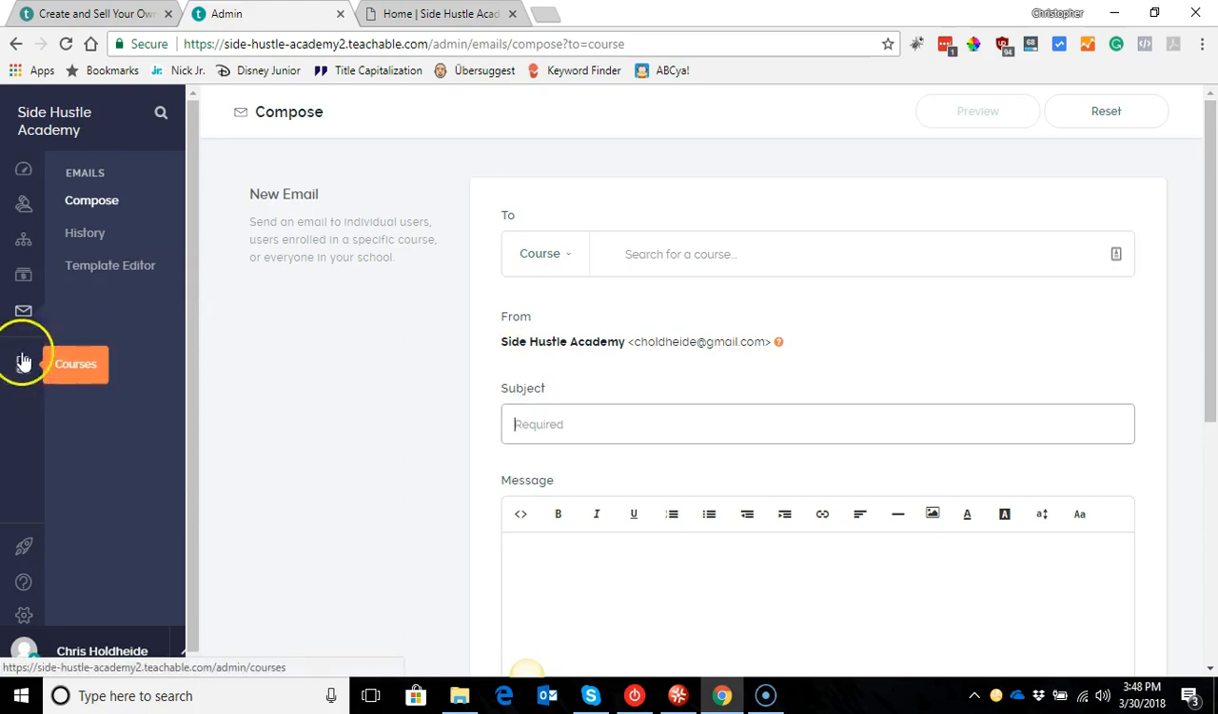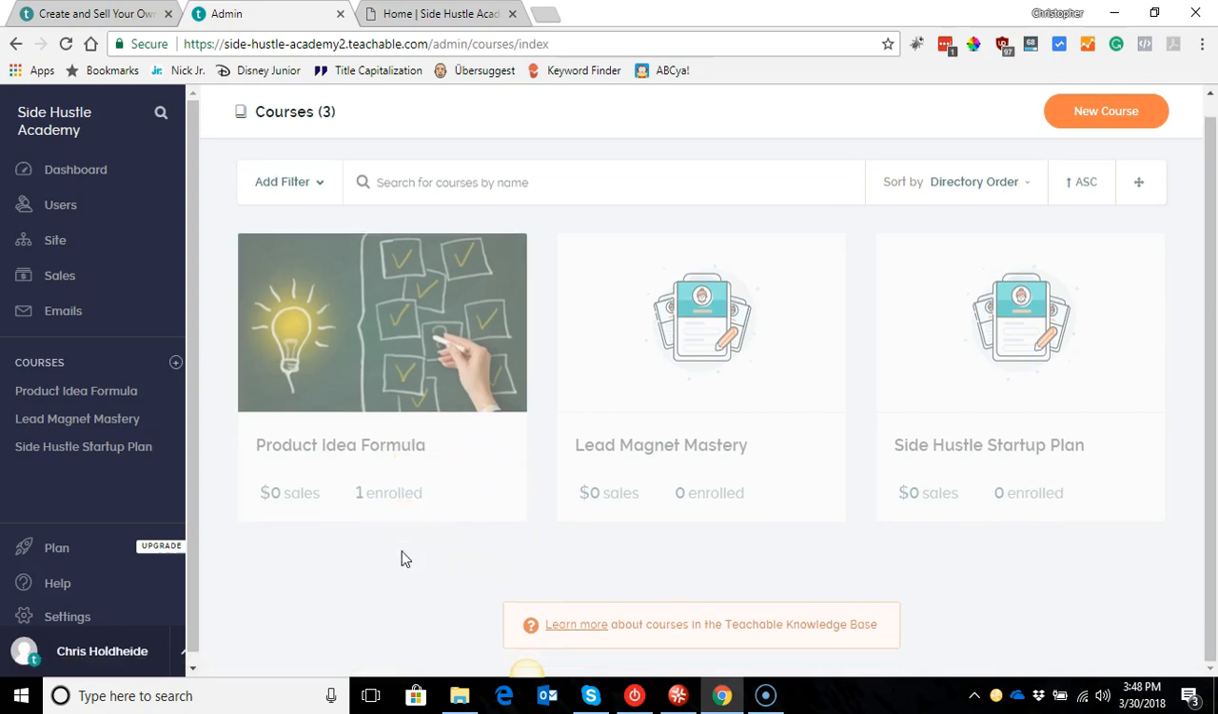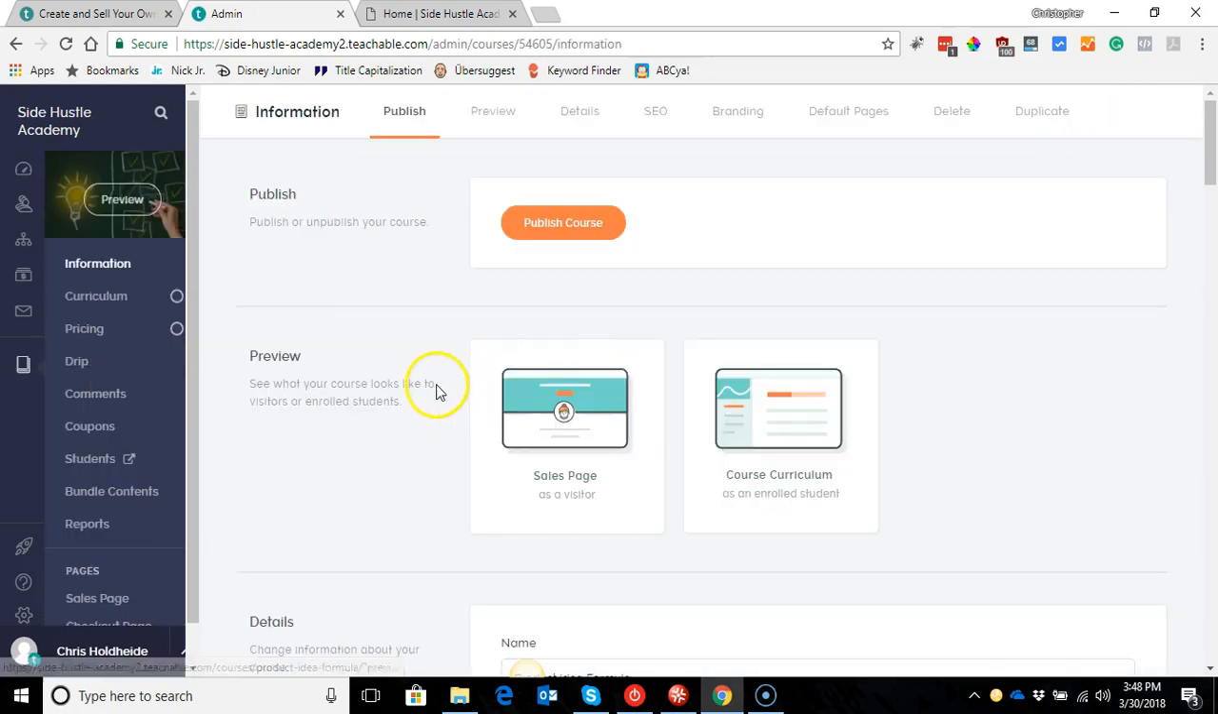So now that we've gone through the basic sections of Teachable, I want to jump into the courses section, because this is where the rubber really hits the road. This is where you create the courses that you're going to sell to people. So as an example, here's a course. Here's a couple of course ideas I've thrown in here already. This is the one I probably put together the most. We'll jump into this one just to give you the idea of what it looks like on the inside here.